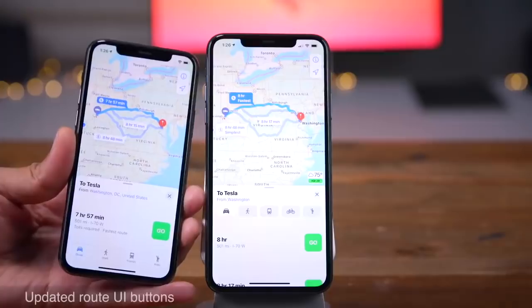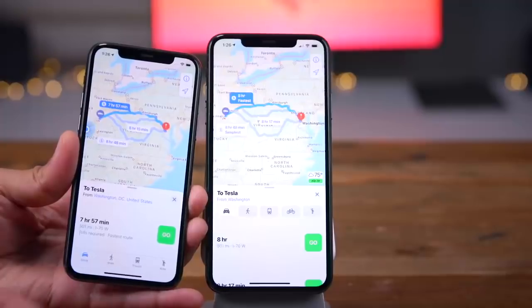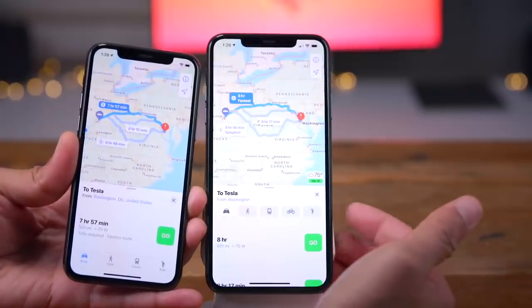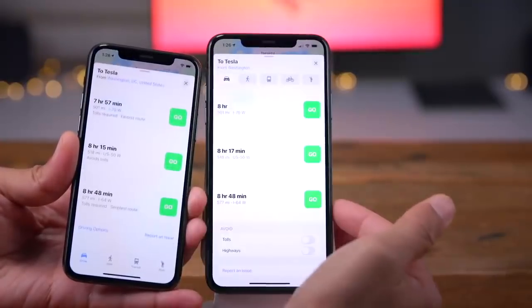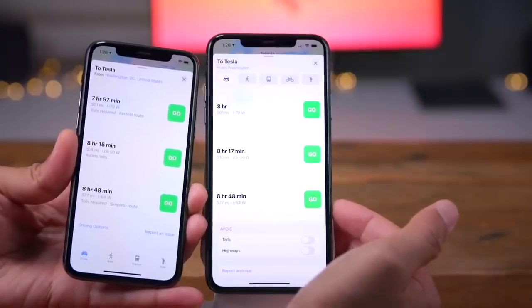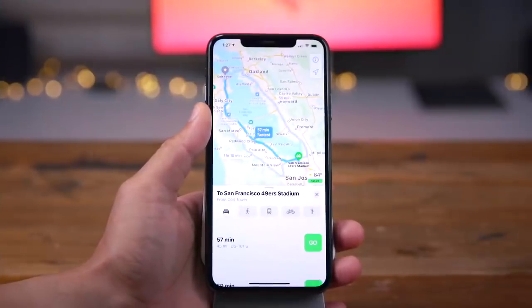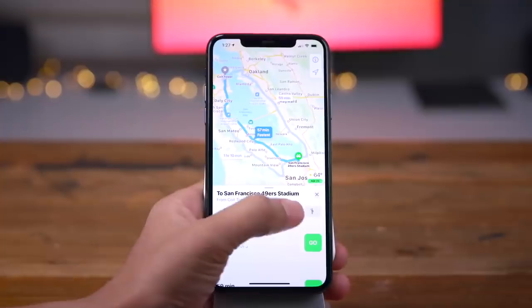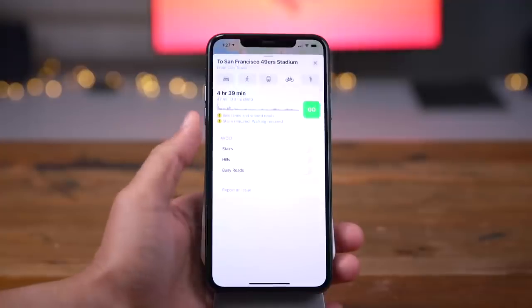All right, so the Maps app gets updated route UI buttons. So you see the little square buttons that are no longer at the bottom of the interface here, but in iOS 14, you get the nice little square route buttons. And when you get details, you can see those buttons appear at the top of the interface on iOS 14. Another key new addition is the presence of cycling as a transportation option in iOS 14. So you just tap that in a valid area like San Francisco, and it will give you directions for cycling.